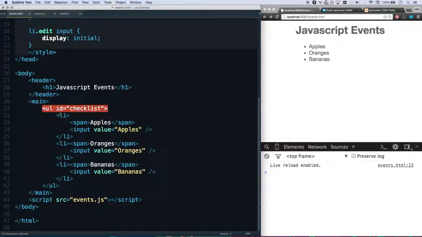So basically I have a UL with 3 LIs in it. Those are the 3 LIs. Each LI has a span and an input. The span is what I see when I'm not in edit mode. The input is going to be what I want to see when I'm in edit mode.